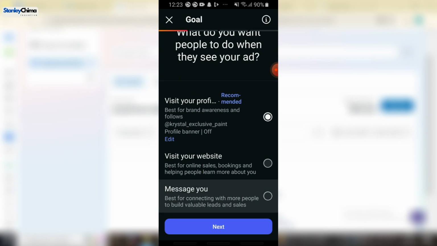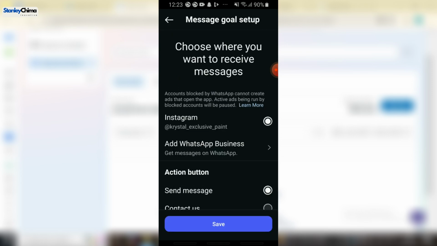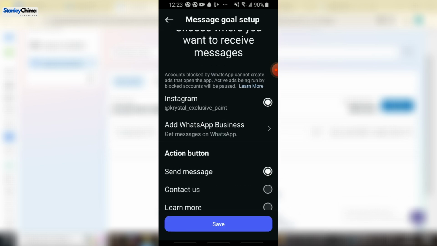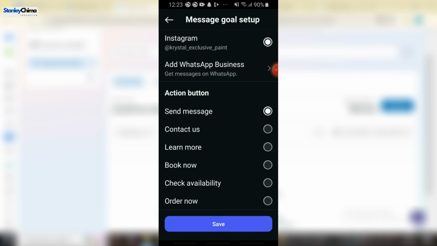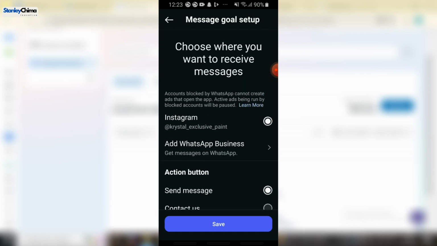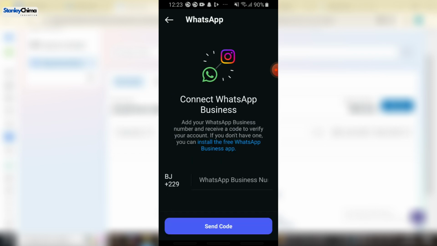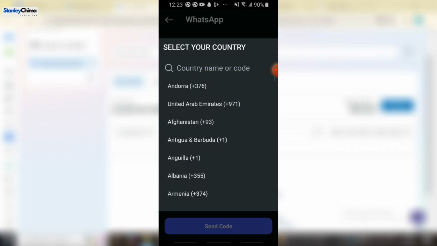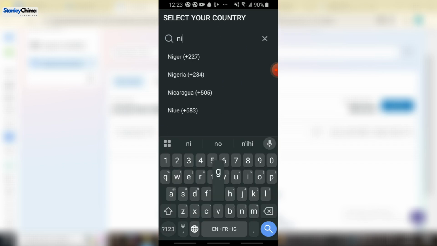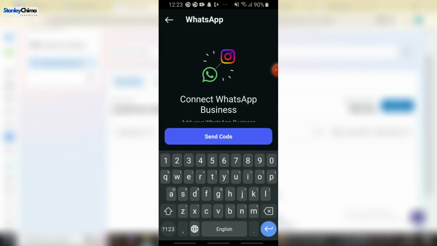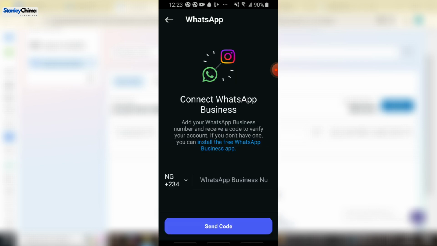Let's now go to message you. So you can want them to message you on WhatsApp. And then I think I didn't add the WhatsApp business. I don't think so. I can add it now. Yes, I can add it now. So let me go ahead and add that very quickly. The country of the number is Nigeria. And then, let me put in the number.